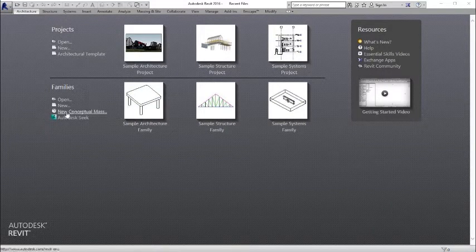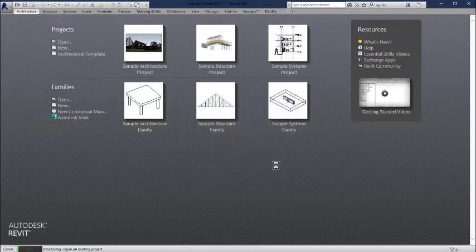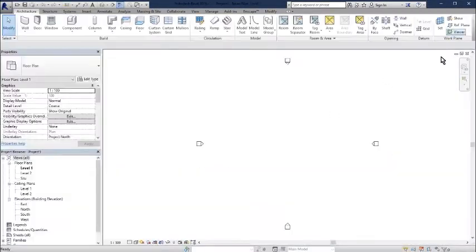to do is open a new project. We're going to choose the architectural template. And when that comes up, you'll notice that all the levels, some default levels, site, and elevations have already been created. These pointers that you see in here are actually for the elevation markers.